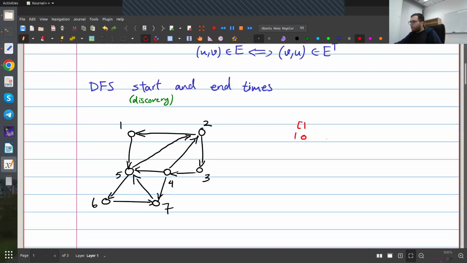Now I go to 5. So I have now discovered vertex 5 at time 2. Then I go to 6. So I have now discovered vertex 6 at time 3. Then I go to 7. So I have discovered vertex 7 at time 4. Now at time 4, I'm at vertex 7, and I see that there is nowhere else to go because I cannot go back to 5. I've already seen 5. So I've seen 1, 5, 6, and now 7. So from 7, there is nowhere to go. So I would say that this is now the end time of 7, because I'm at 7 and there is nowhere to go. So the end time of 7 would just be 4.